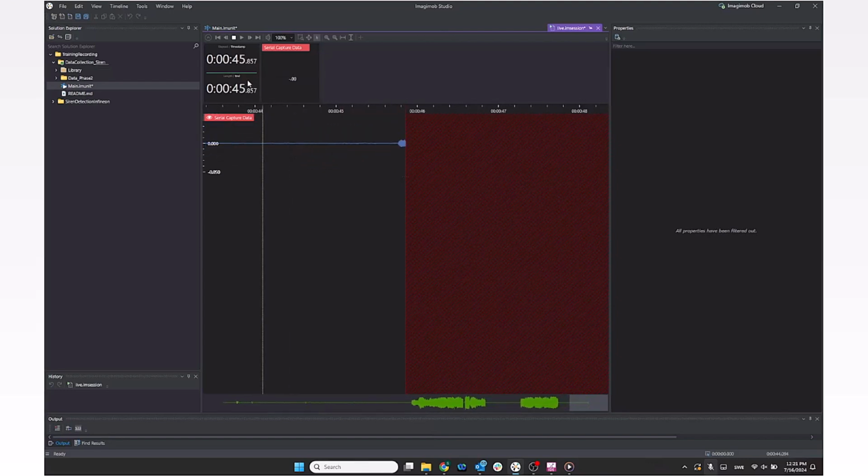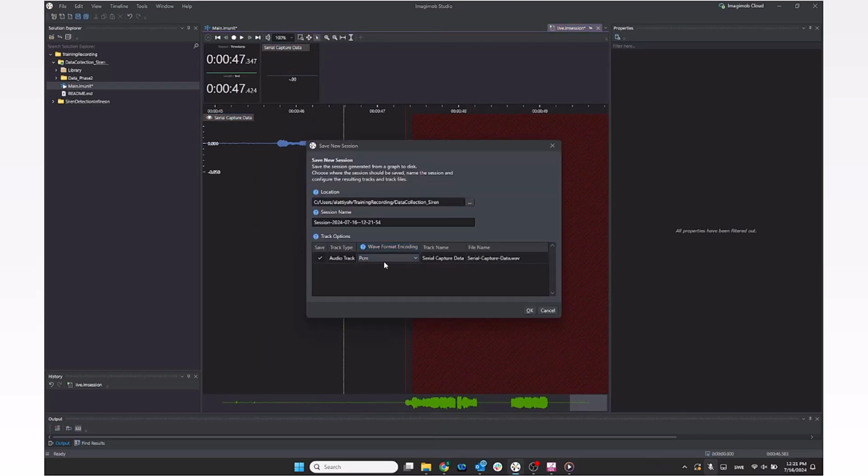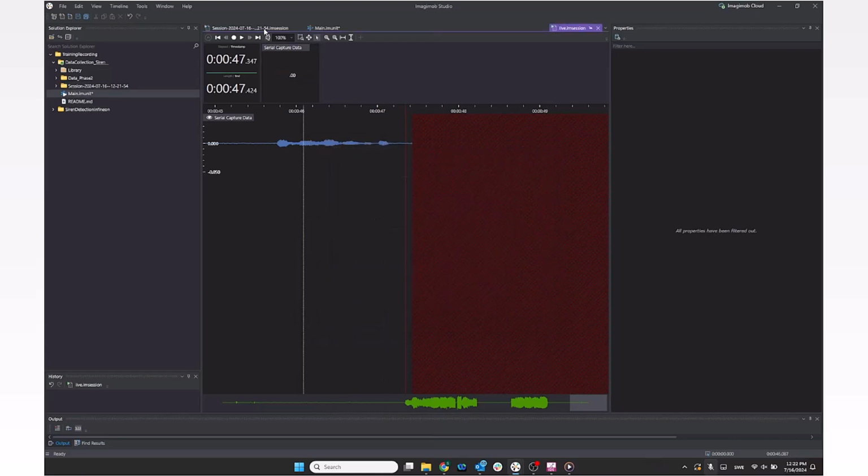Now I will stop this view, and then I will save the file, and then it asks me what I want to call it, and the data format and all those things. So I'll just hit OK. Now it's created a session file that I will go to.